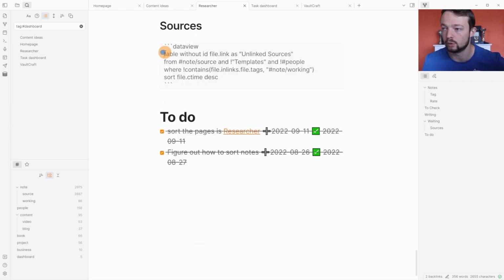Looking at the data view query, I'm making a table. Again, I'm removing the name because I want to call it something I want. File link as unlinked sources. Then I'm looking for notes from the notes source tag. Then I don't want it to be from the templates folder, and I don't want it to be from the people tag. And I'm looking for anything from a note source where it doesn't contain a file in link with file tags of note working.